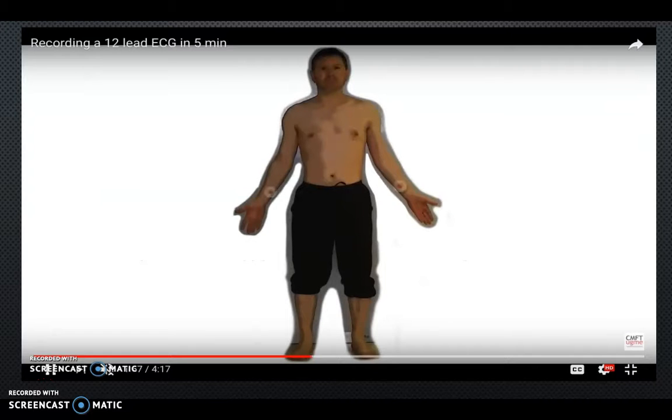Go ahead and place the leads. You'll place the arm leads down towards the wrists, but if there's an obstruction such as tape or a tag of some kind, you can move those limb leads up and you'll still receive the same signal. You also place those lower limb leads down towards the ankles.